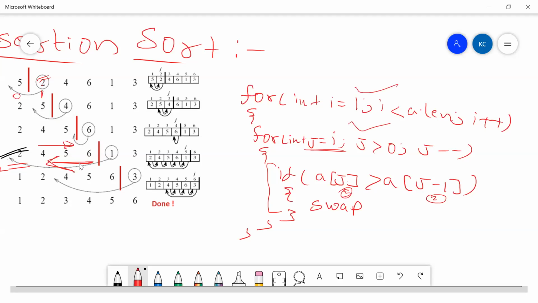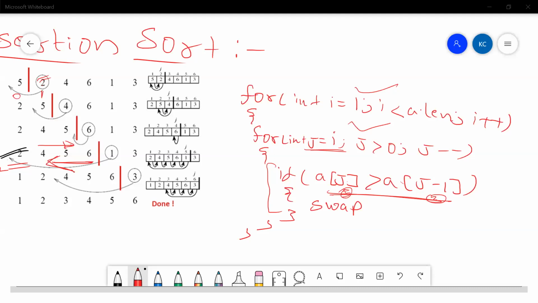And if this case occurs, I'm trying to swap. That's it. There's nothing fancy over here. Whatever our brain thinks is something that we have written as part of our pseudocode. That's it. Maybe I'll show that to you in the code.